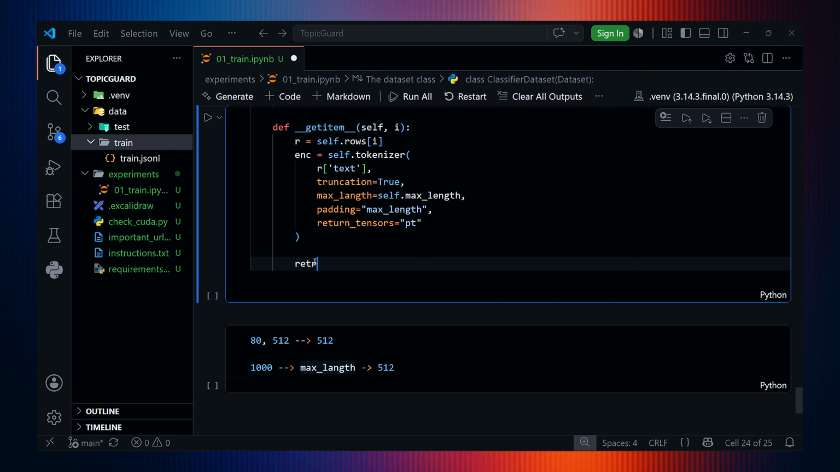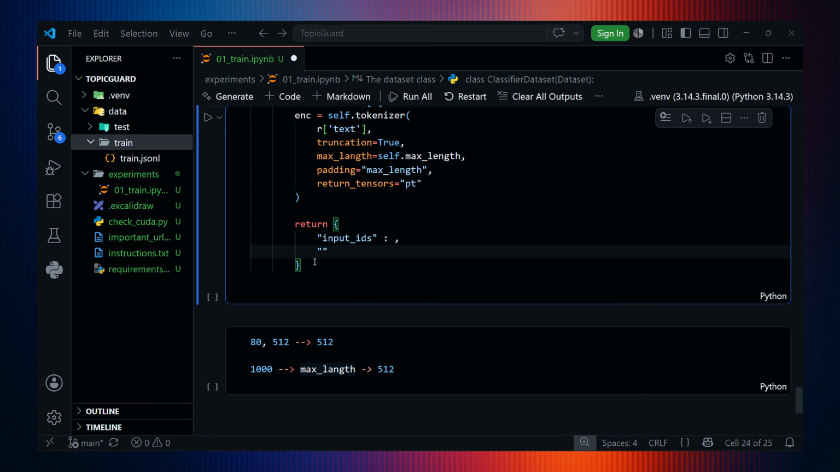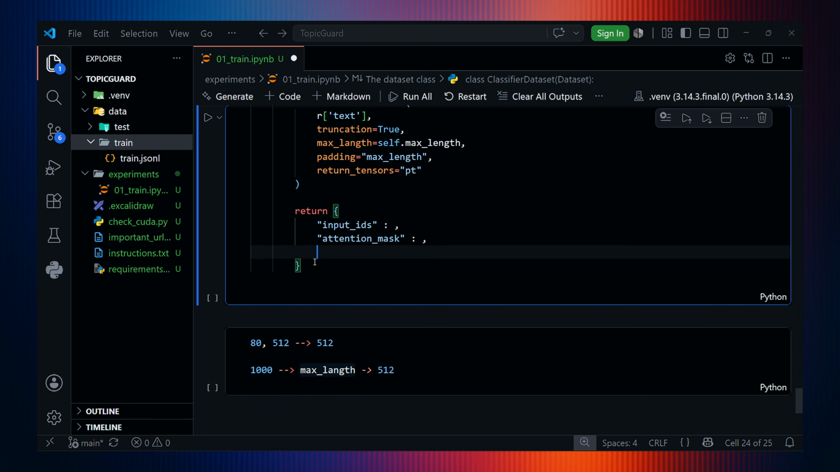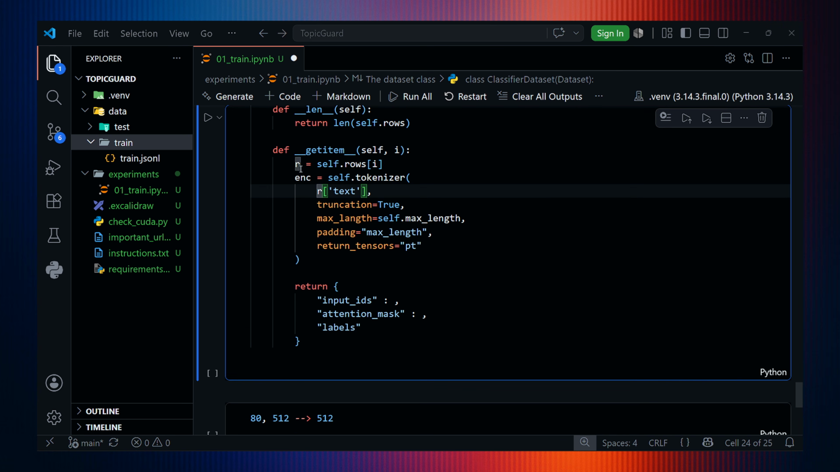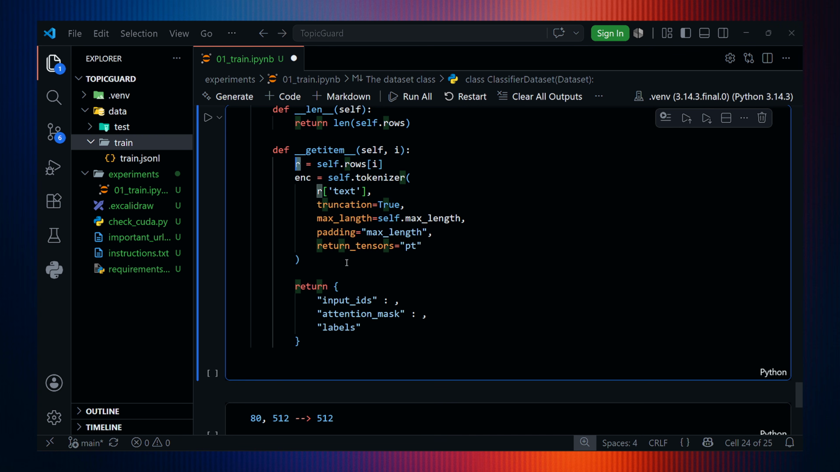So what we will return to PyTorch when the model is training, we will return a few things. We will return input IDs, we will return attention mask. Also, we will return the actual answer. The actual answer is also present inside the R. Because we are loading R here, we have the full information. In encoding, we are only passing the text, but this R also has the actual labels. So we will get it from here.